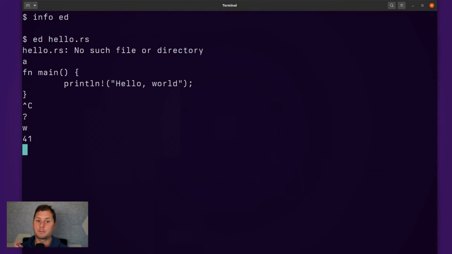41. We'll get a number. Presumably it's the number of characters that's written. And then quit. Rustc hello.rs. Hello. Hello world. Woohoo! So that is me writing hello world with Ctrl+C as an interrupt, which still feels a bit weird.